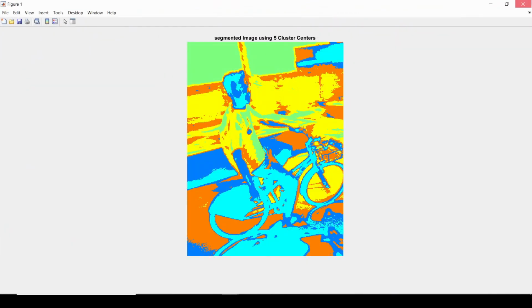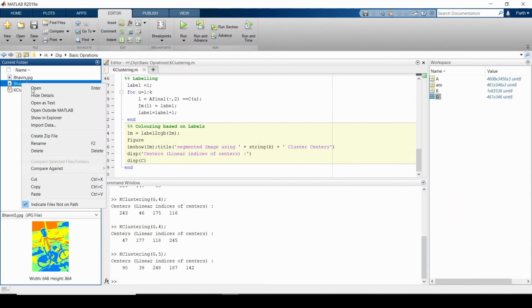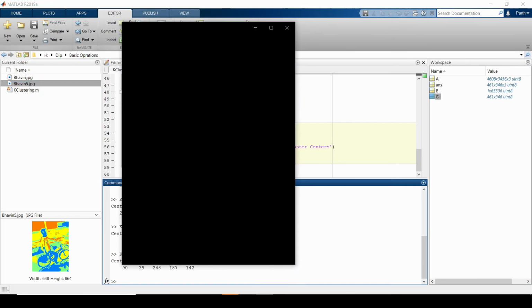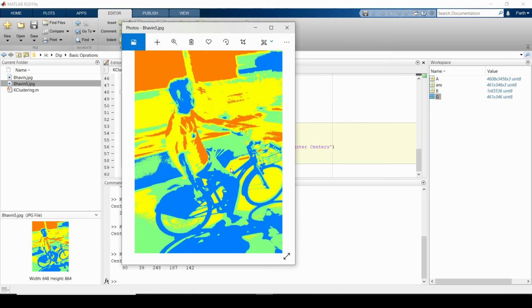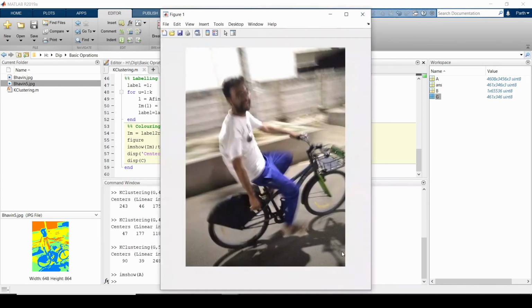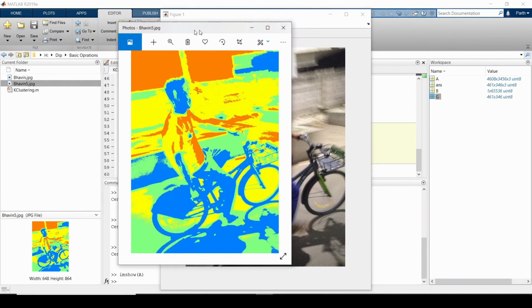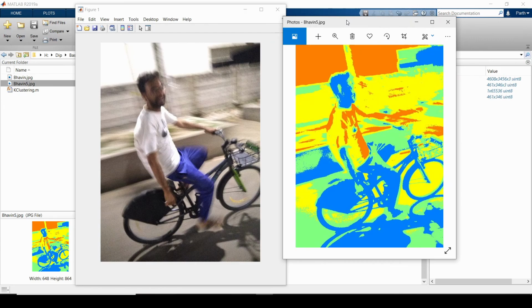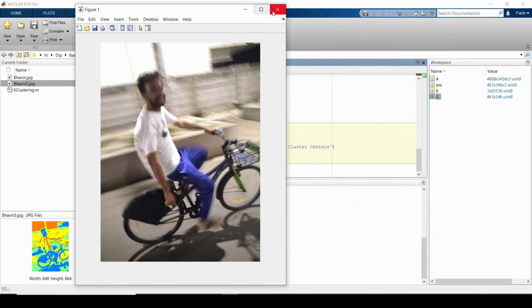Let me show you. Previously I have done it. There you see, this looks better. This looks way better than this one. You can compare yourself. This is way better than the left one, right? So this kind of clustering may be useful.